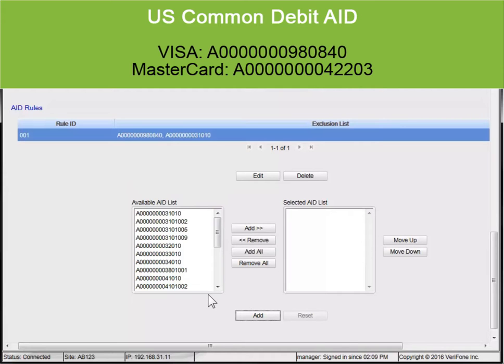We have placed the Visa US Common Debit AID first, which means that if a customer uses a bank-issued debit card, that it will process through the AID for US Common Debit rather than the Visa Debit if the card contains the AIDs for both.